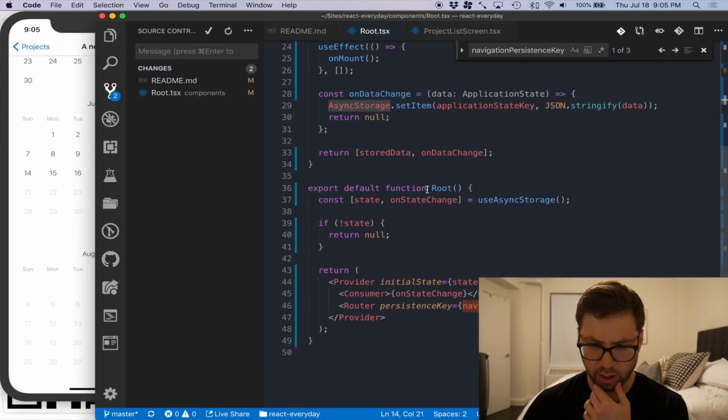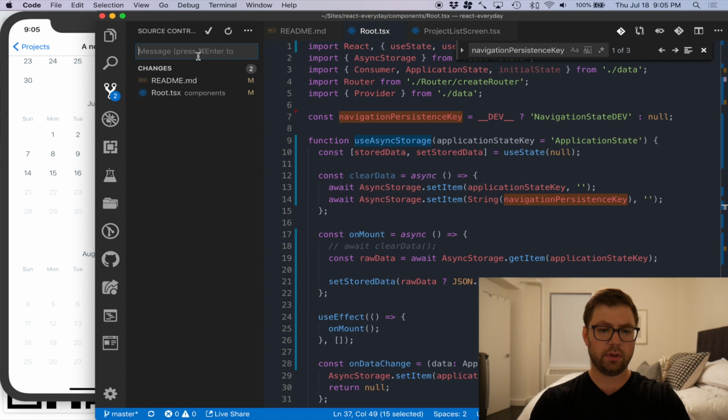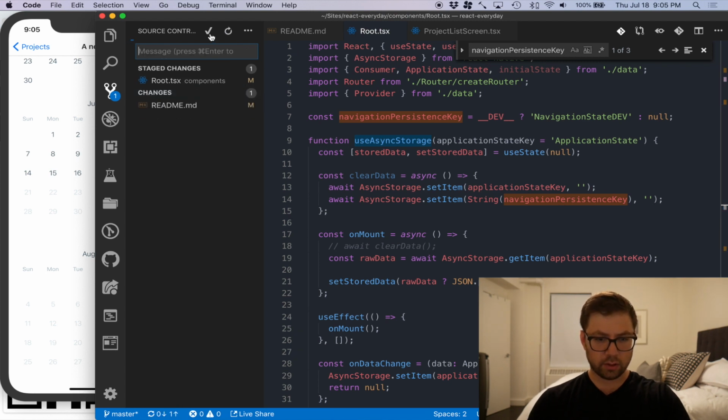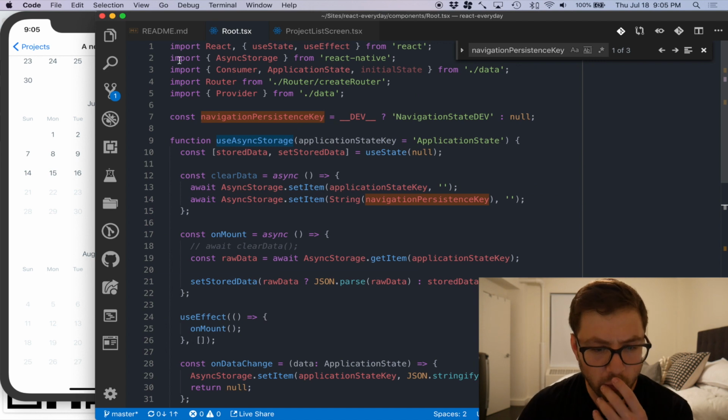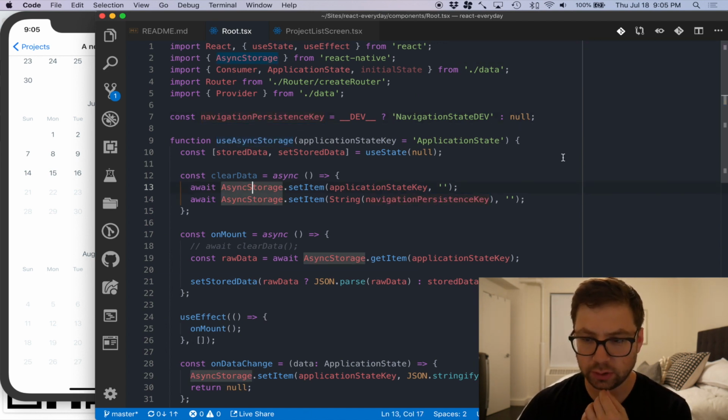We are now using a function component with hooks. We made a custom hook as well for that right there. So, chore: convert root to use hooks. I'm going to say I just want to commit that, not the readme. Sweet. One down. Hopefully this video is not too long.